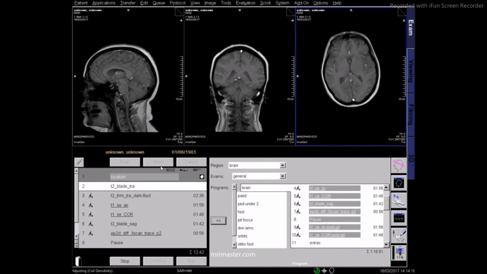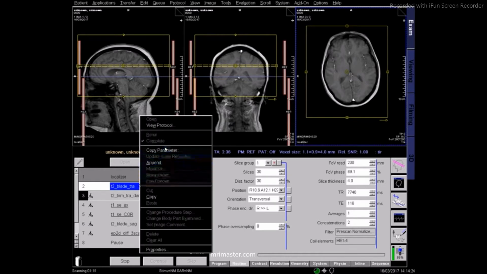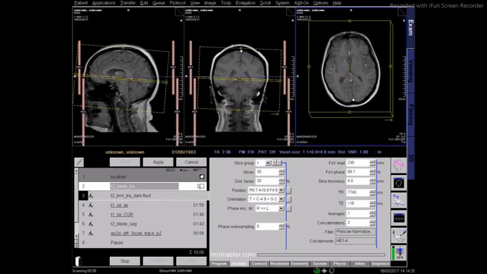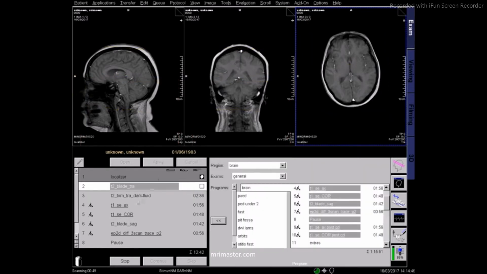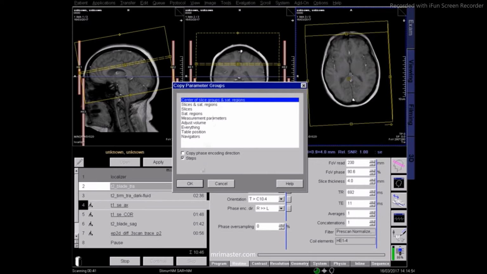Now plan the next axial sequence. You can copy the planning and centering from your first T2 axial. Make sure the coverage and centering are correct and apply. Repeat this process for the T1 and any subsequent axial sequences.